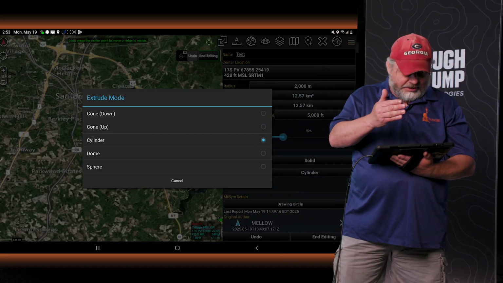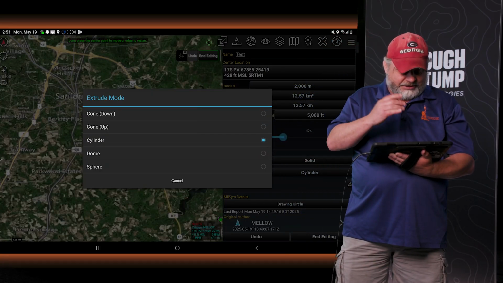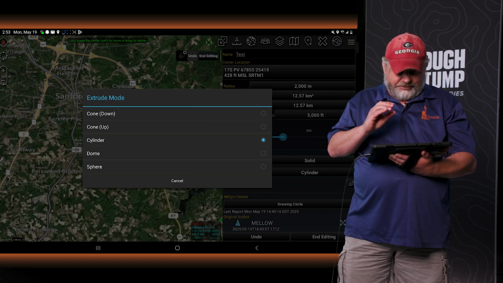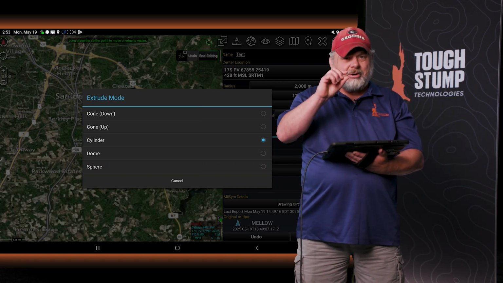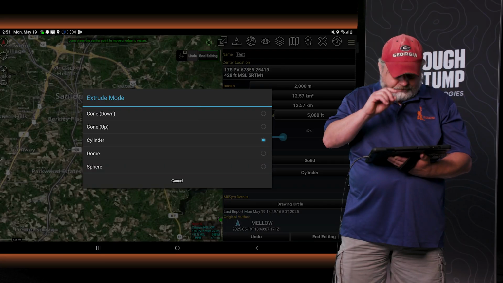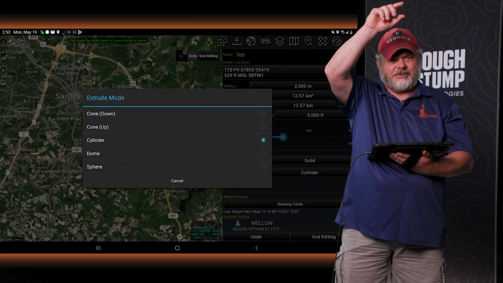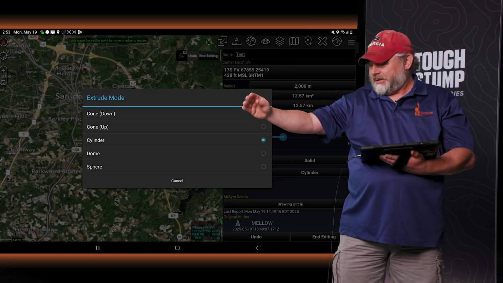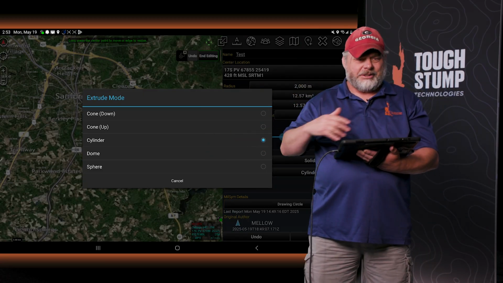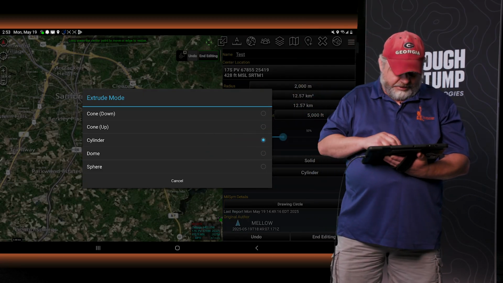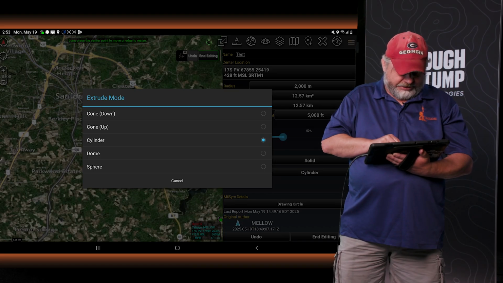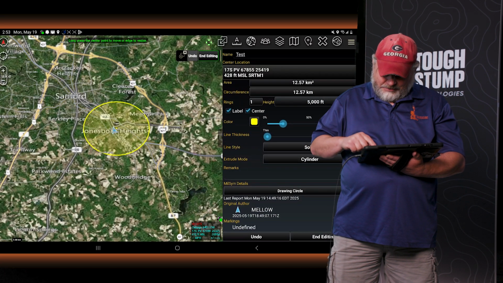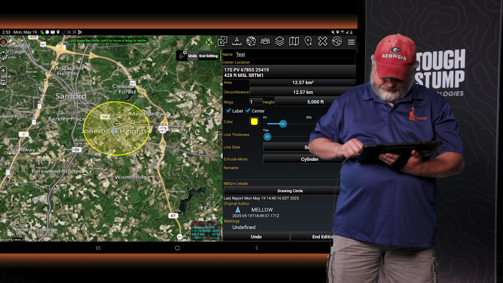Now this is coming, but it's not completely there. But hopefully in the future, we'll be able to put a dome. So if you can think about it, you could put a high point at 5,000 feet and say it domes down to where it hits the ground. And you could use that for a lot of different applications. All right, we're going to end editing.